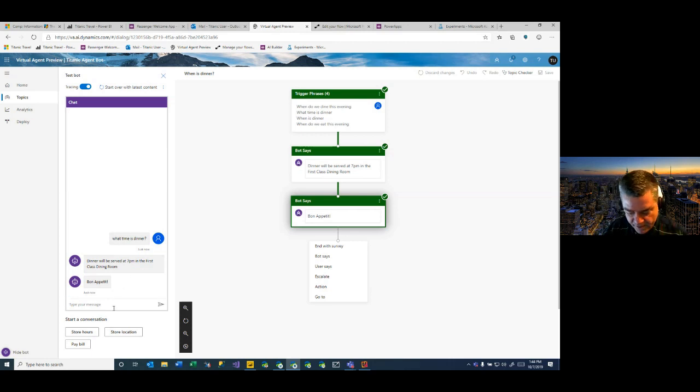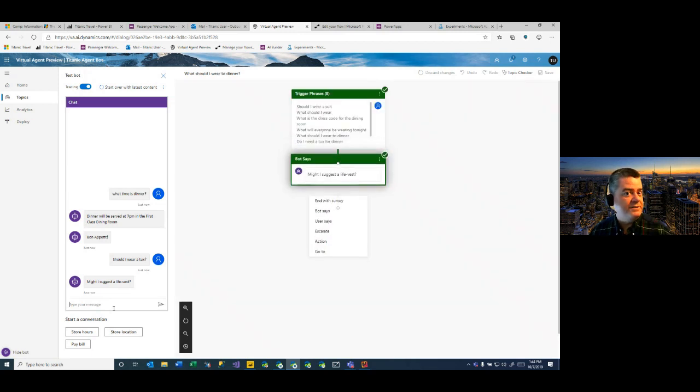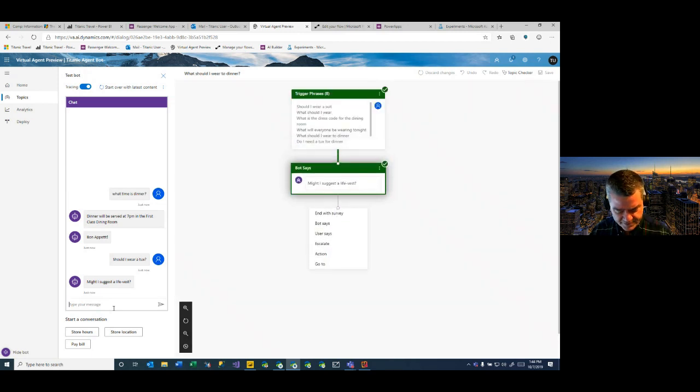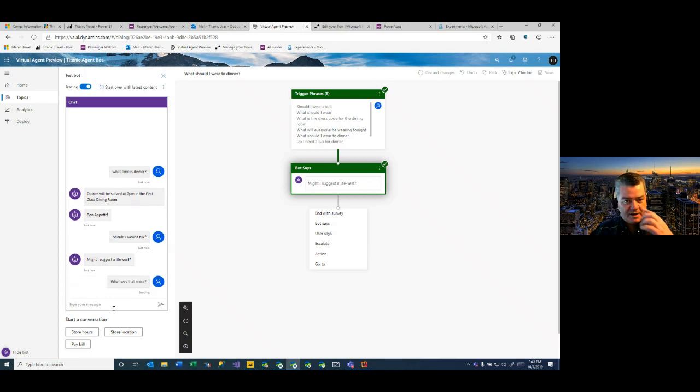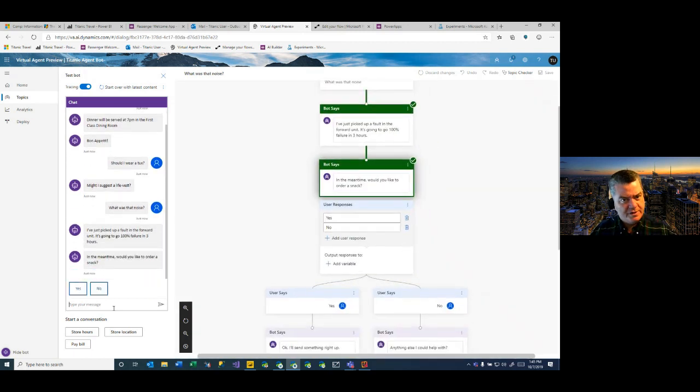Okay, that's great. What about things like, should I wear a tux? It comes back and suggests a life vest. Okay, that's a little bit smart alecky of the bot there, but maybe I hear a noise. I can ask the bot, hey, what's going on? I heard something. And it says, picked up a fault Ford unit, and in the meantime, would you like to order a snack? Trying to be helpful, but probably not exactly what I want.